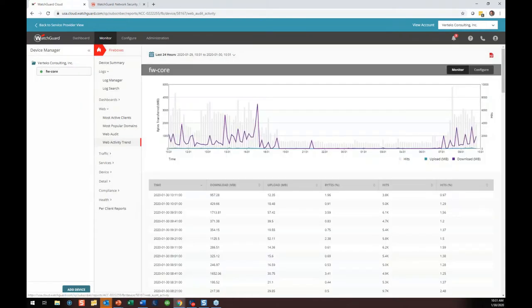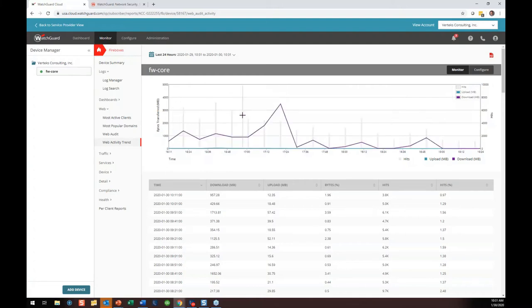And I can also look at a web activity trend. As you'd imagine, off hours, not a lot of web activity. This is when the day started. This is kind of when the day ended. Again, click to zoom, right? End of day. We can see in gray the hits, in purple the downloads, and in teal the uploads. Very limited upload, mostly download.